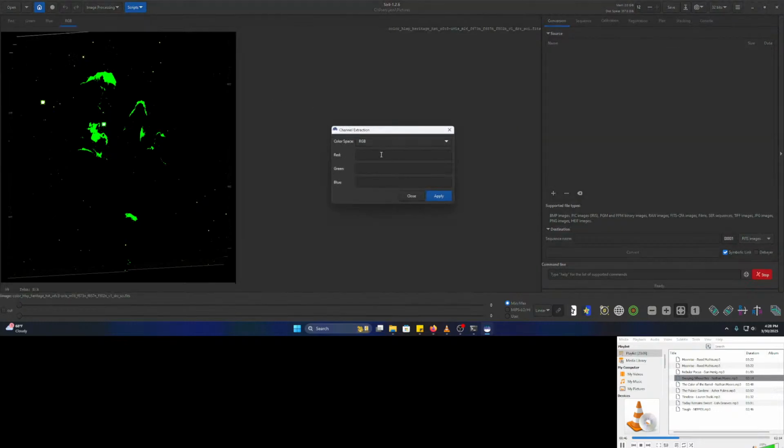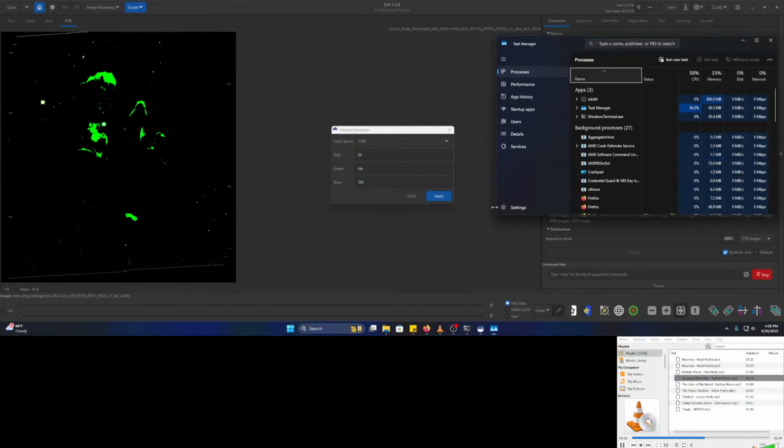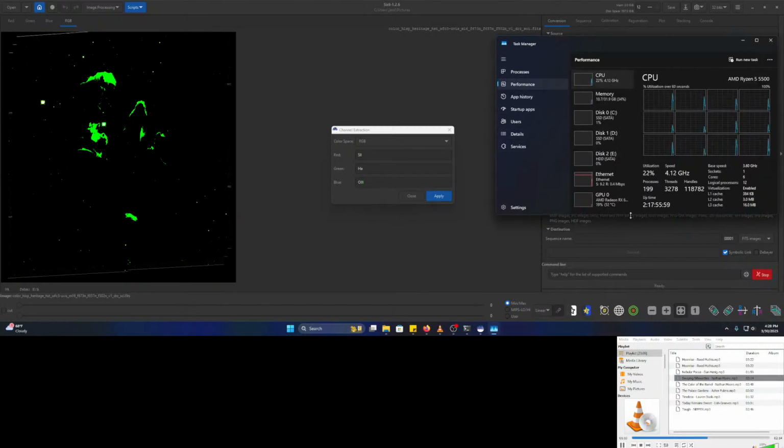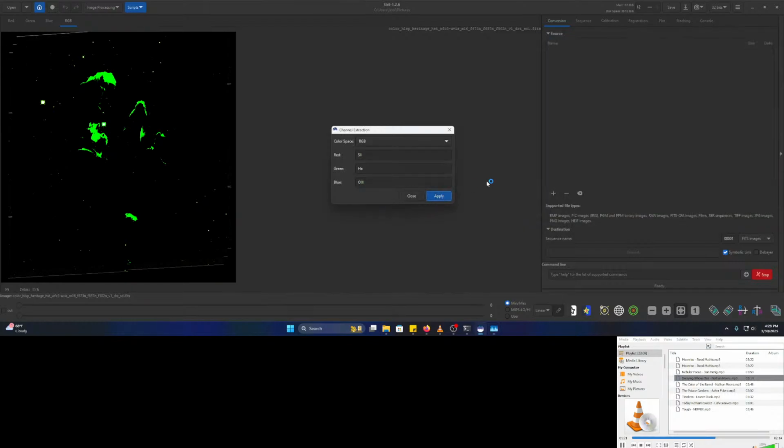Split channels. Let's see, this is going to be J, and this is going to be 3. Now you will need, if you're going to work on Hubble data, you're probably going to want a decent machine, because the size of the files makes it kind of difficult on computers.